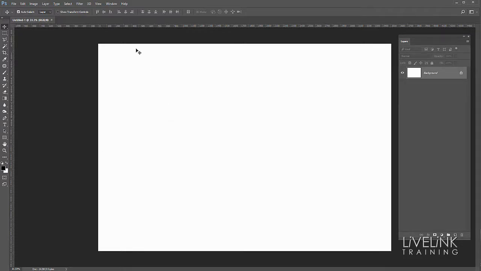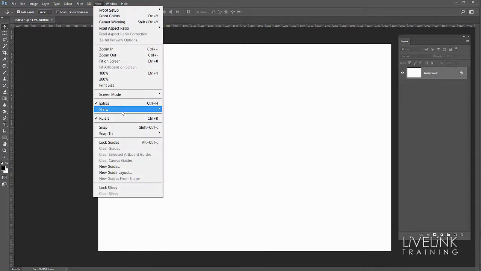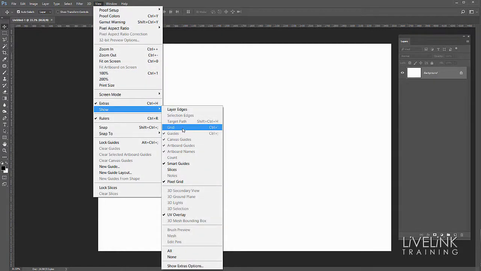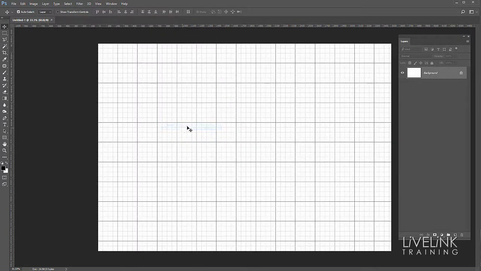Now if I want to add grids, what I can do is I can go up to the view menu and choose show and activate grid. And that'll put me a grid of lines overlaid on my document. And they're all at regular intervals. Now you'll see here that there's dark lines and there's light lines. Now I'll talk about them in a minute.